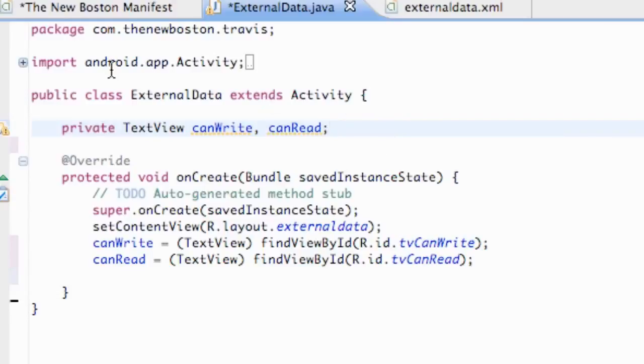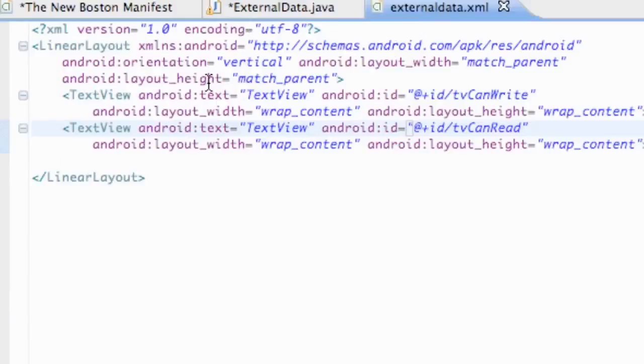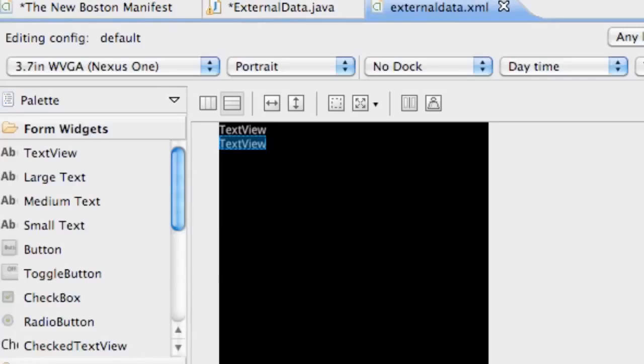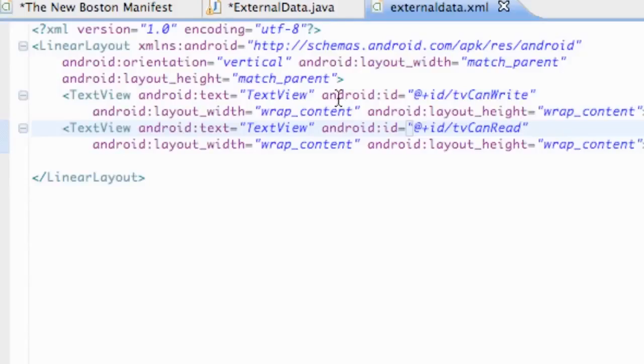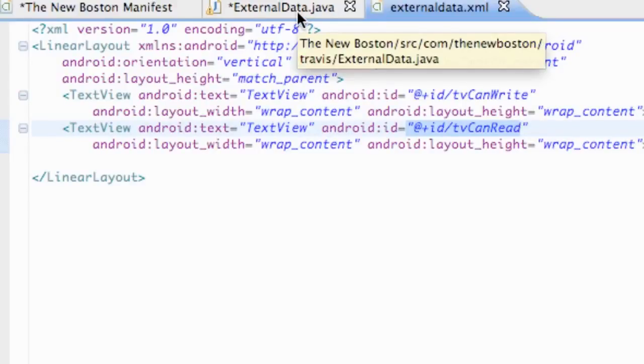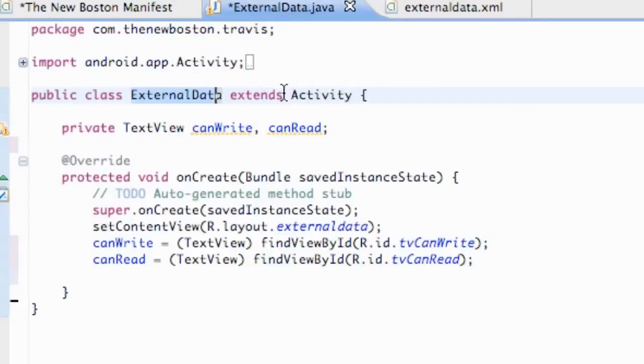So what we're going to do is create a layout called external data. And all this layout is going to have is two text views for now, and the references of those text views are going to be TV can write and TV can read. Because in this tutorial we're just going to see if we can access the external storage and see if we can write to it and if we can read from it.